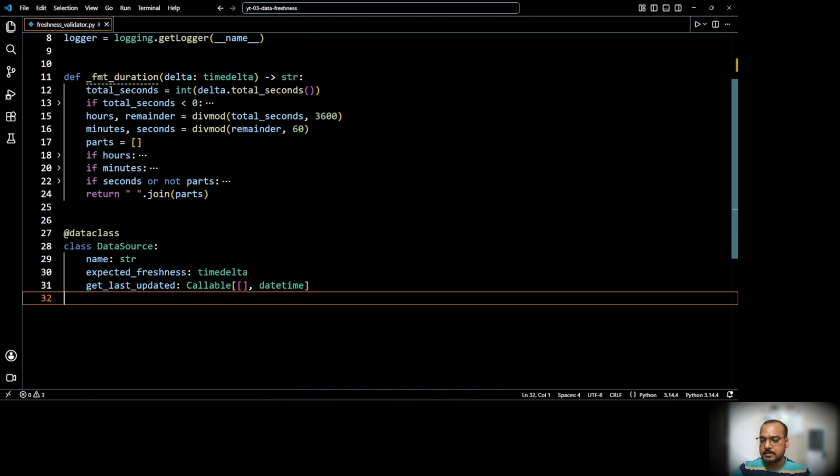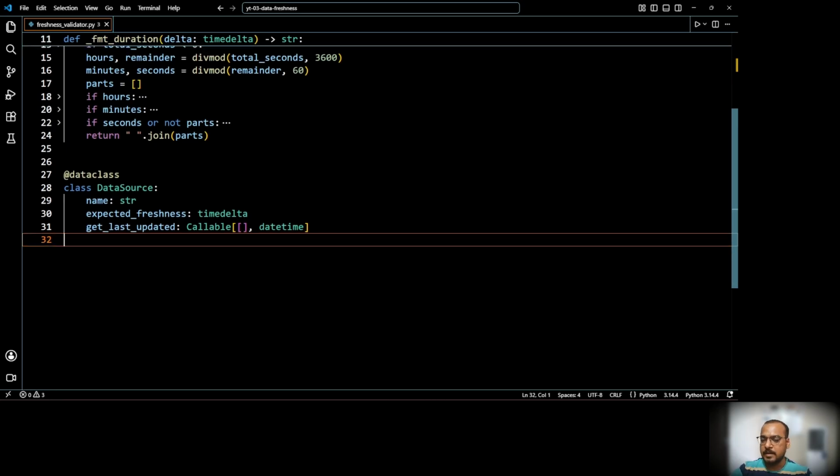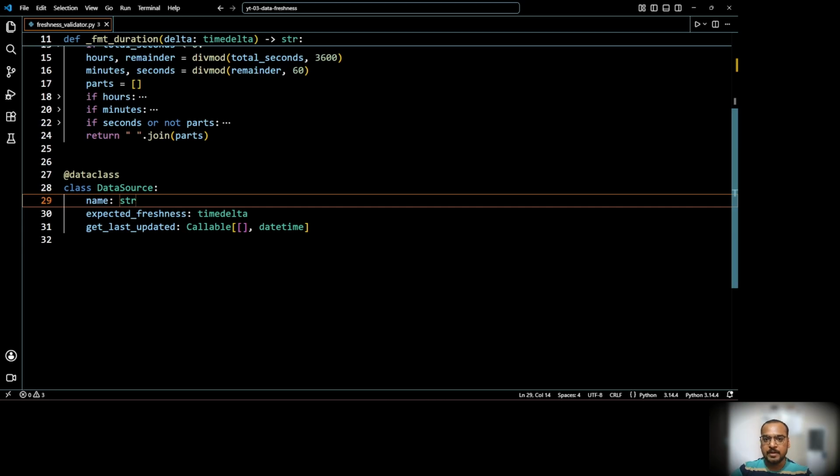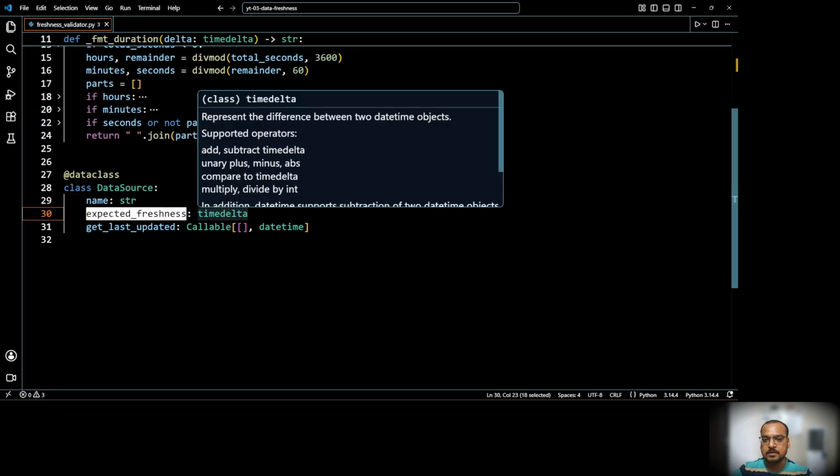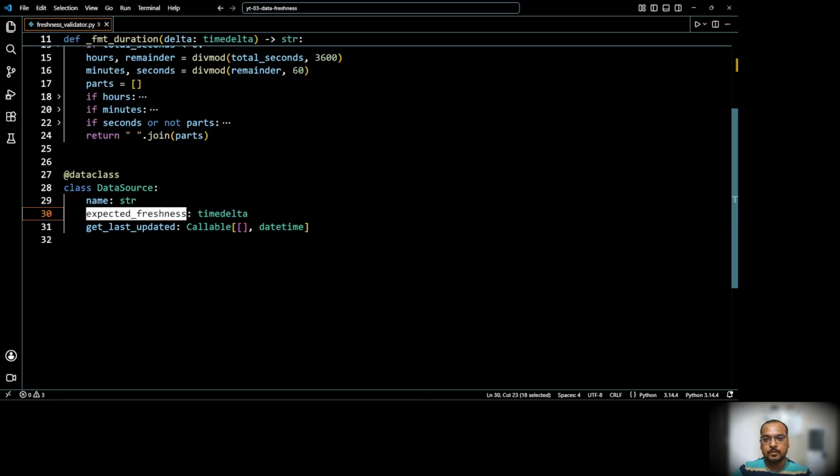Okay. We have a data source class, which is kind of a contract for our expected freshness for any type of data source. So name is our human readable name, which shows up in logs and alerts, not source one, but something like customer events API. Then we have expected freshness, which is the contract. How recently must this source have updated? A daily batch job should be like timedelta hours equal to 24. If it is hourly, then we should have timedelta hours equal to 1 and so on.